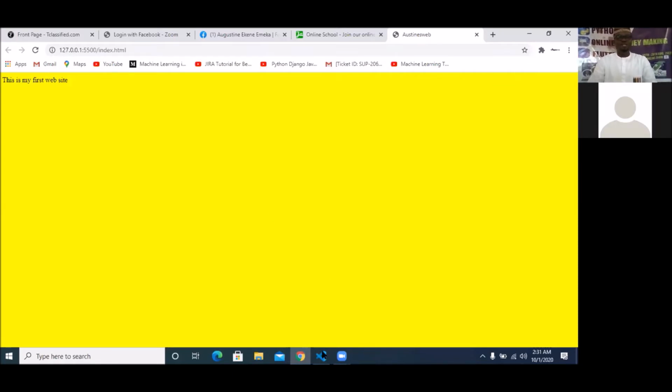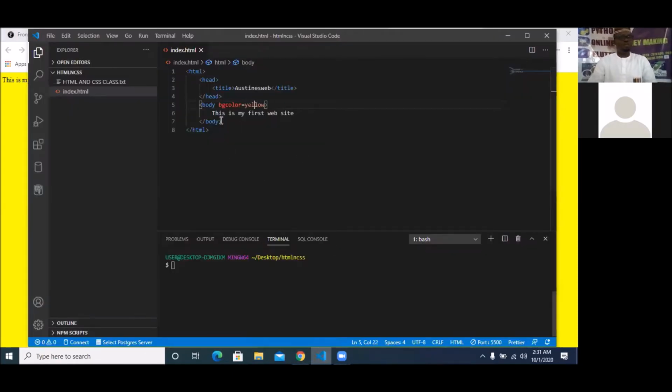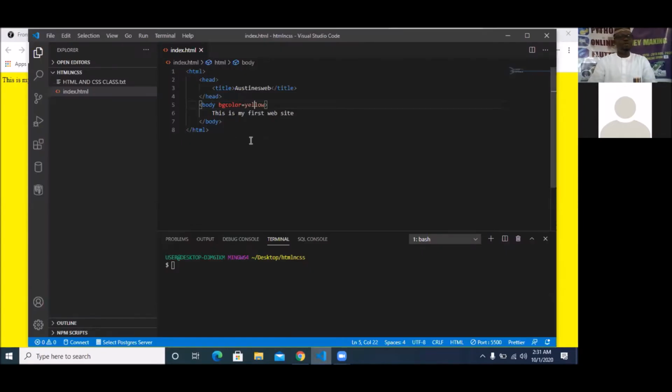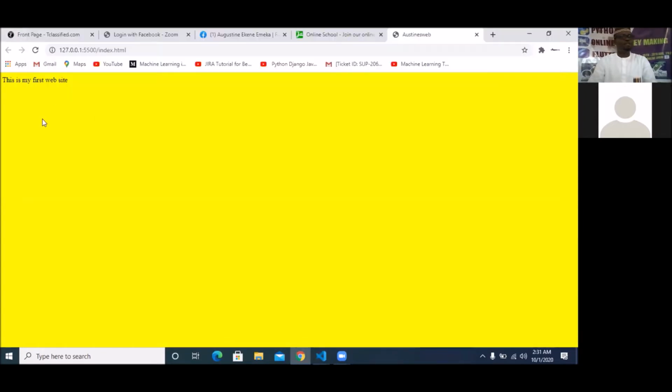So what happens is that as you work on the notepad or your editor, in our case VS Code, your client is able to see the work on Google Chrome. So we're going to continue to implement more code here, and we're going to see the outputs here.